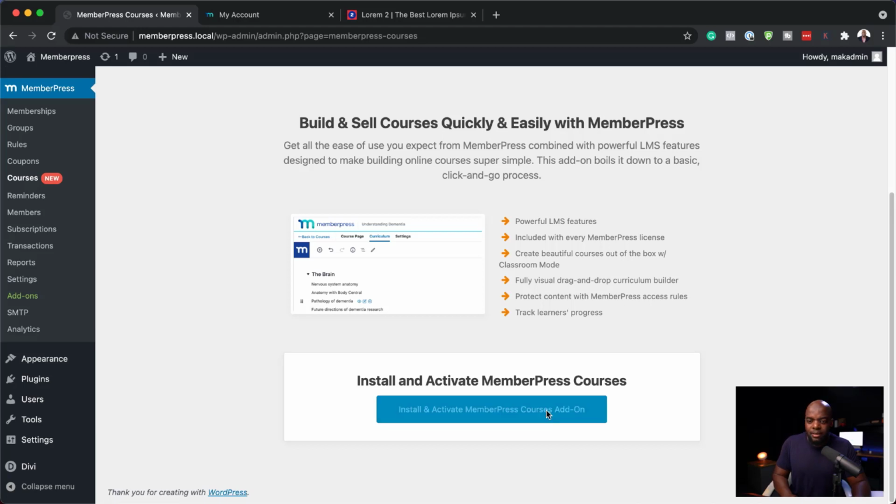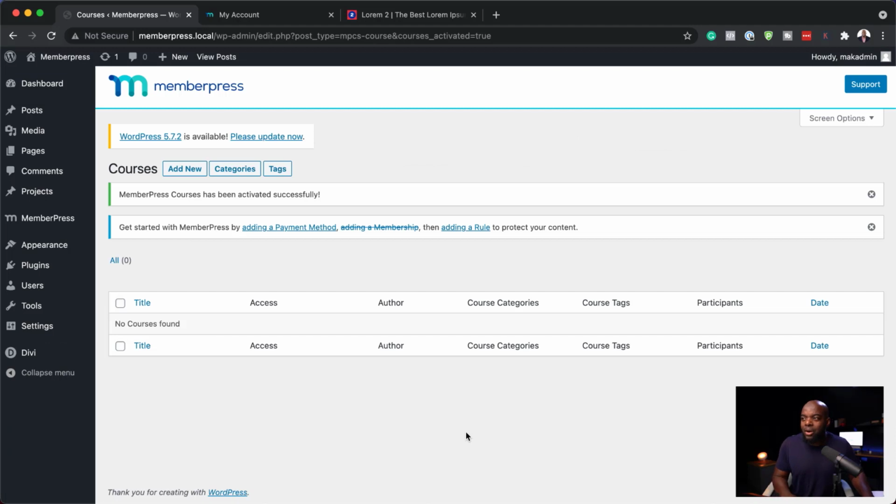Now let's quickly add this add-on and see how this works. Okay, so it looks like the courses add-on has been added, and we can see here now we add courses.